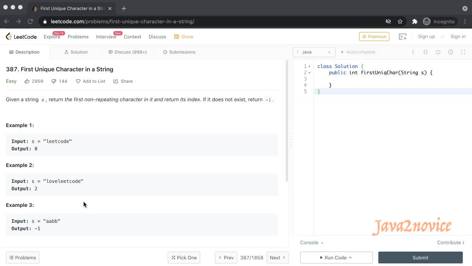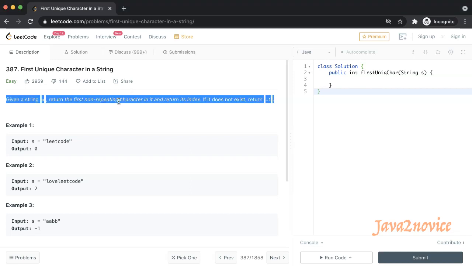Hello friends, in this session we are going to discuss another LeetCode problem, first unique character in a string. This is one of the simplest questions mostly asked in telephonic rounds or screening rounds. You will be given an input string. All you need to do is find the first non-repeating character in the string and return its index back.